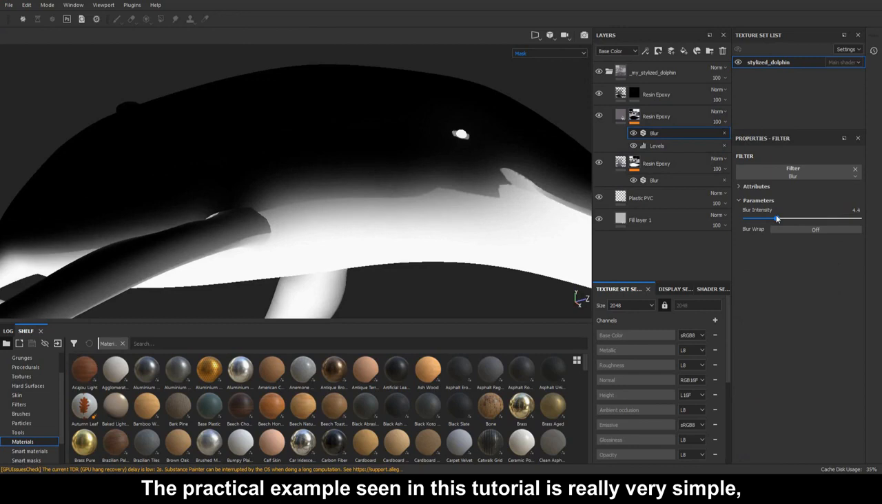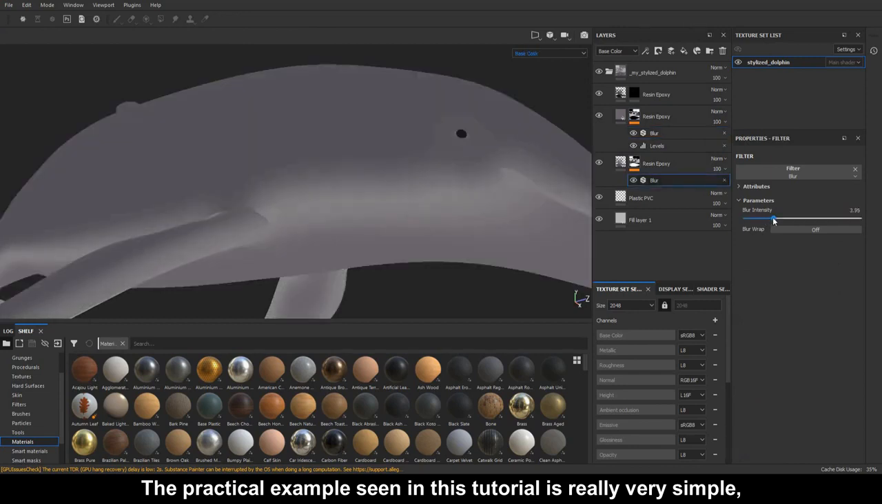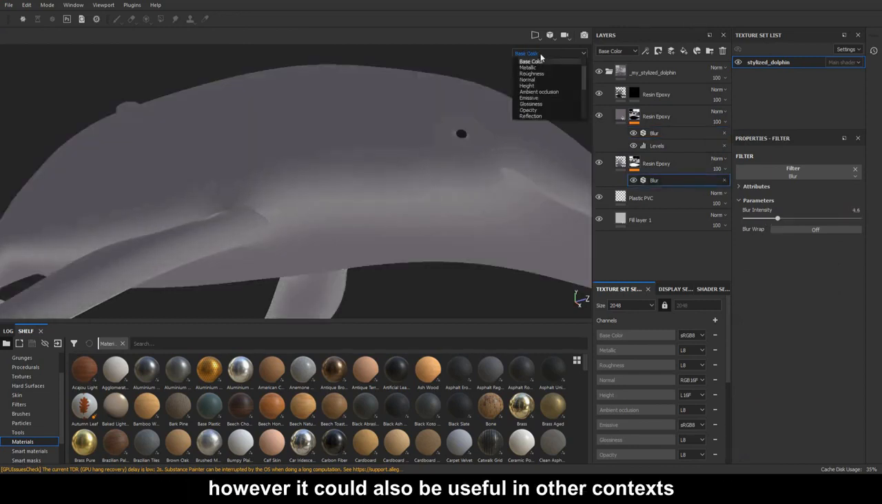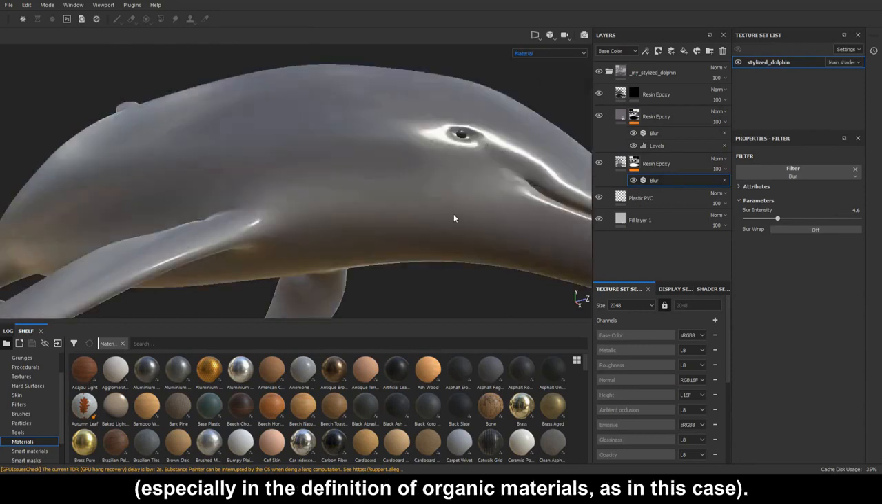The practical example seen in this tutorial is really very simple, however it could also be useful in other contexts, especially in the definition of organic materials, as in this case.